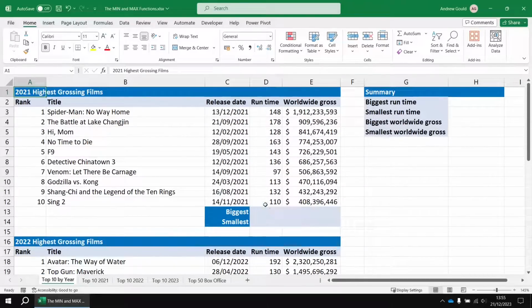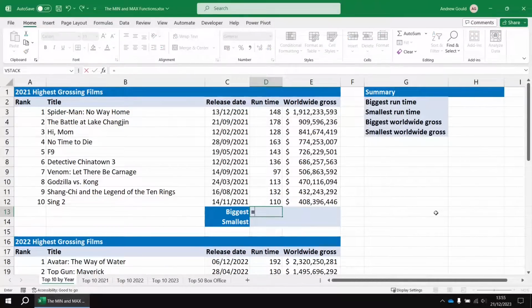If I want to work out the value of the longest runtime for those films in 2021, I can select cell D13, and inside that cell I can type in a formula equals max. I can then simply refer to the cells that I want to find the maximum value of, so that's going to be cells D3 to D12, close the round brackets and hit enter, and I get the biggest number in that list. I can do the same thing for the worldwide gross as well.